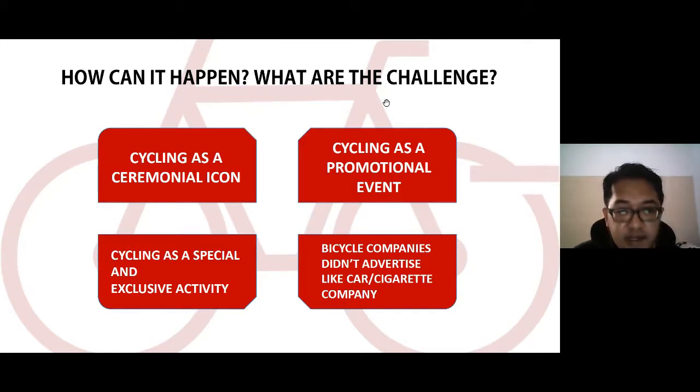Actually, there are a lot of reasons why that has happened, but I will share four main reasons that are causing cycling in Indonesia to become just a hobby or a sport and leisure activity. The first one is cycling as a ceremonial icon.